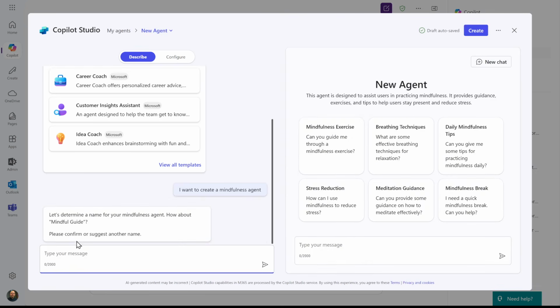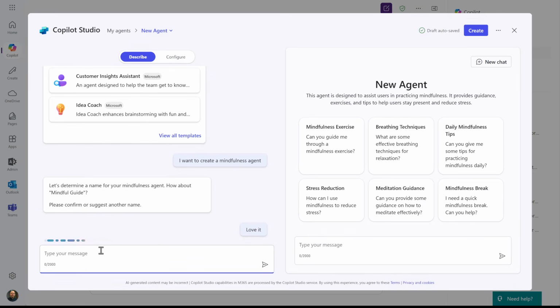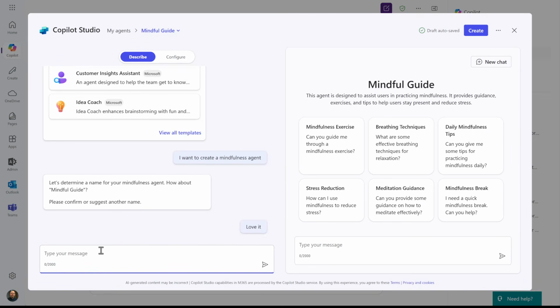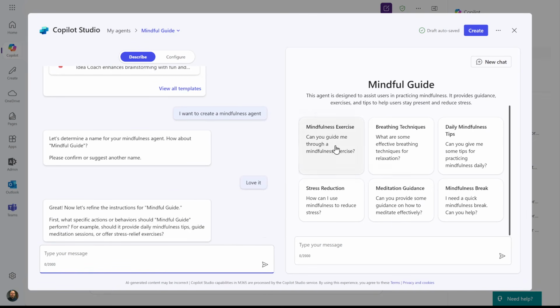So there you go. Let's determine a name for your mindfulness agent. How about Mindful Guide? Okay, so let's say love it. But if I didn't like it, I could say I don't like it. Give me 10 different options here. And you can see here that it's already picked up what are the different things that it might want to do.